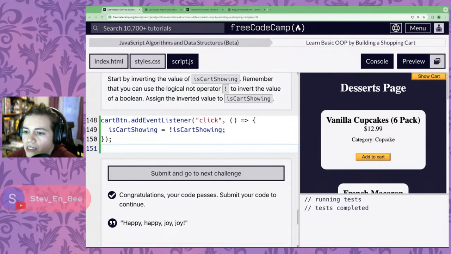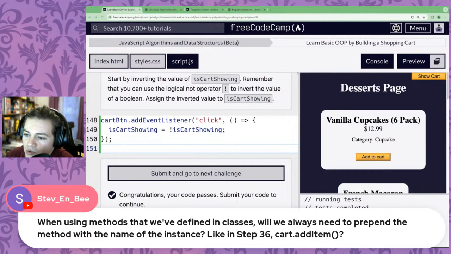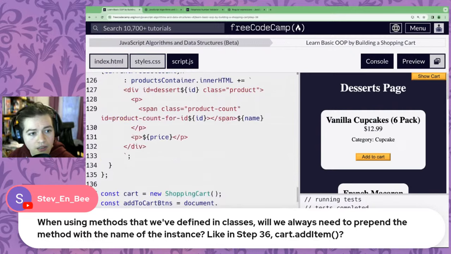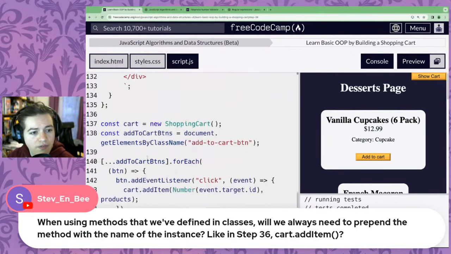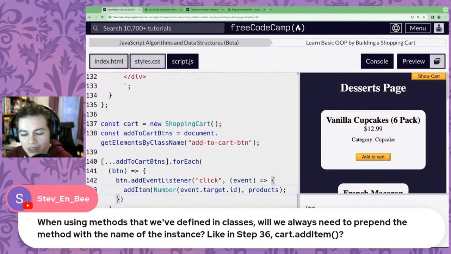And now some questions. When using methods that we've defined in classes, will we always need to prepend the method with the name of the instance? Yeah, totally. And let me show you why. If I do this, addItem doesn't exist. We haven't defined a function in our script called addItem. addItem is a method in the class ShoppingCart. Now we've instantiated a ShoppingCart object and assigned it to the variable cart. So cart is an object that has a method called addItem.